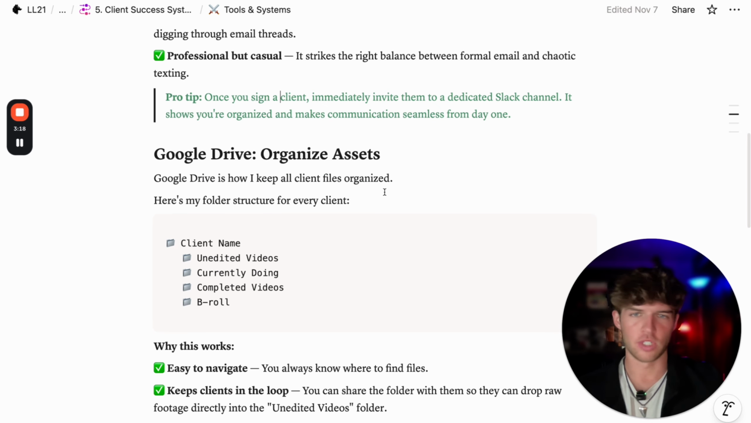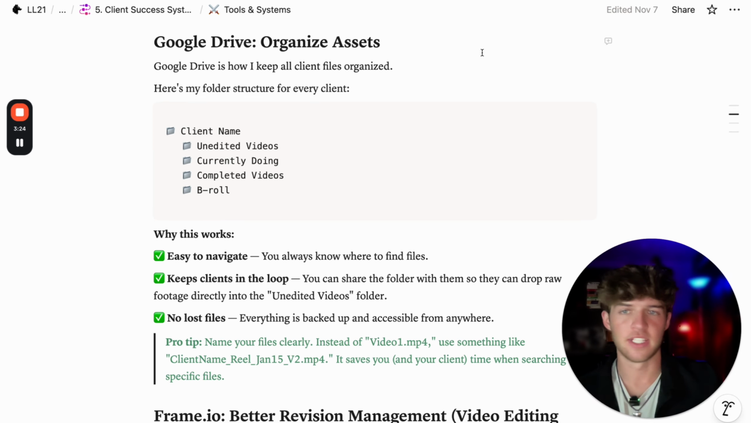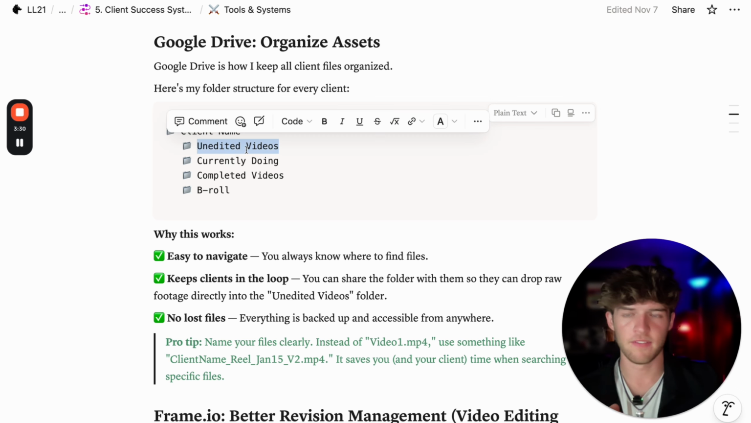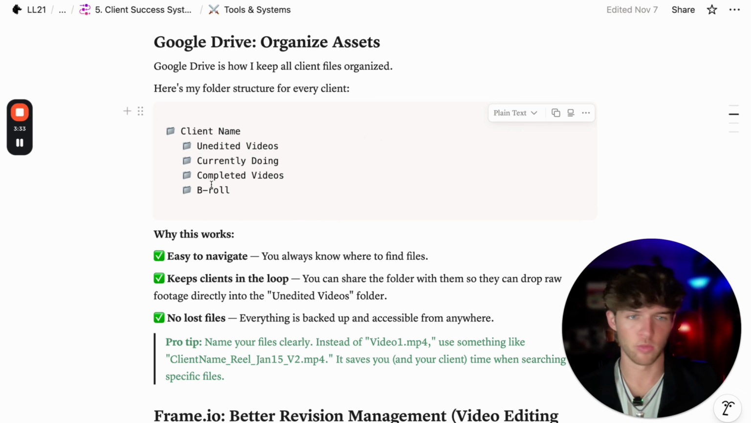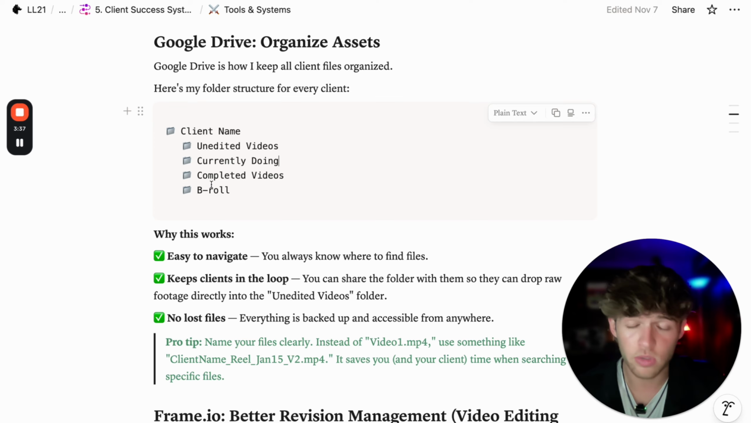The next thing is the Google Drive. So this is where I organize all of my assets. So this is where I keep all my client files organized. And this is literally my client structure for every client. It's super simple. It's literally their name. And then within that folder, unedited videos, currently doing, completed, and B-roll. Obviously, this will be different depending on the service you're offering. You might not even need Google Drive, to be honest. You might just need Slack to communicate and everything. But this is how I have it set up.